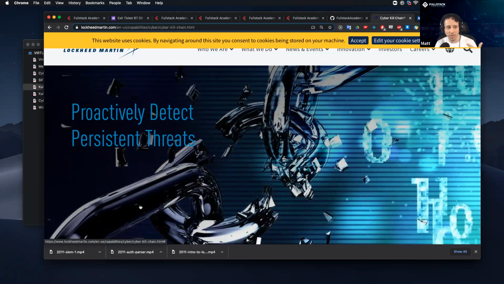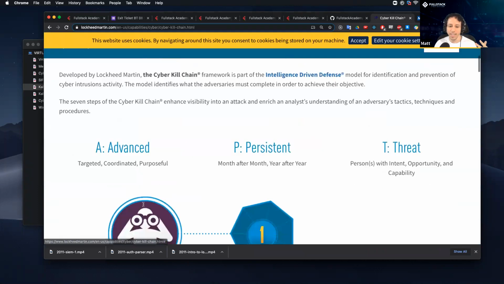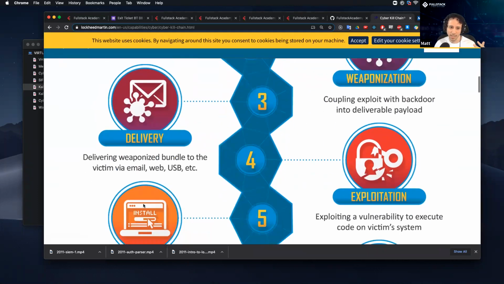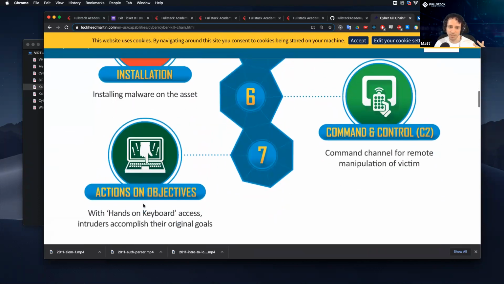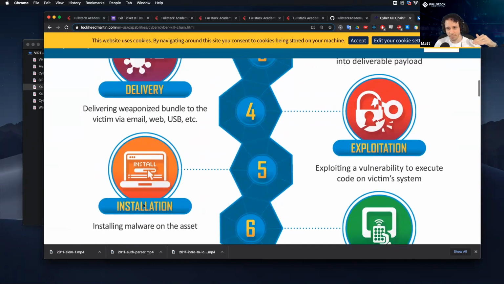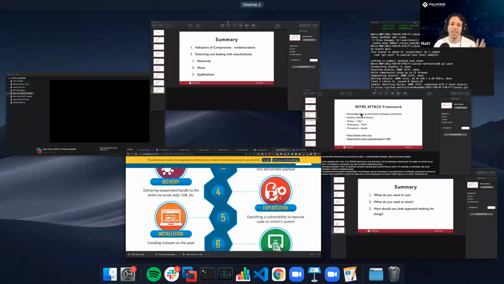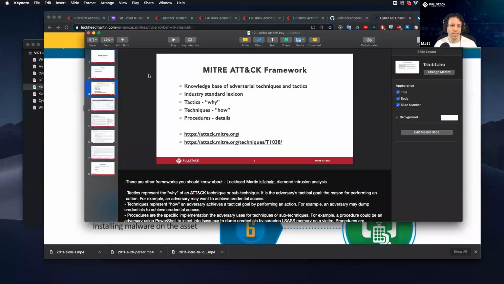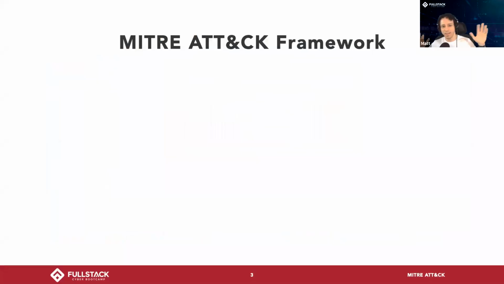Be somewhat familiar with it, and know that it's linear, right? This is a very linear process of thinking about how bad guys work. They go from one step to the next step. Okay, cool. That's good to get us into the MITRE ATT&CK framework and how that's different.